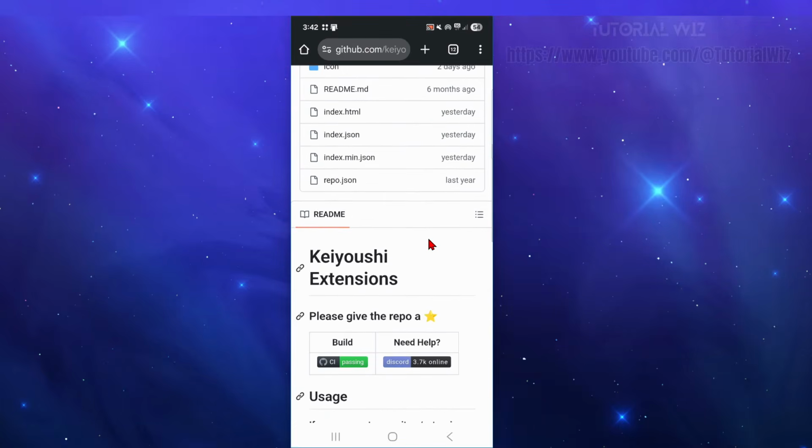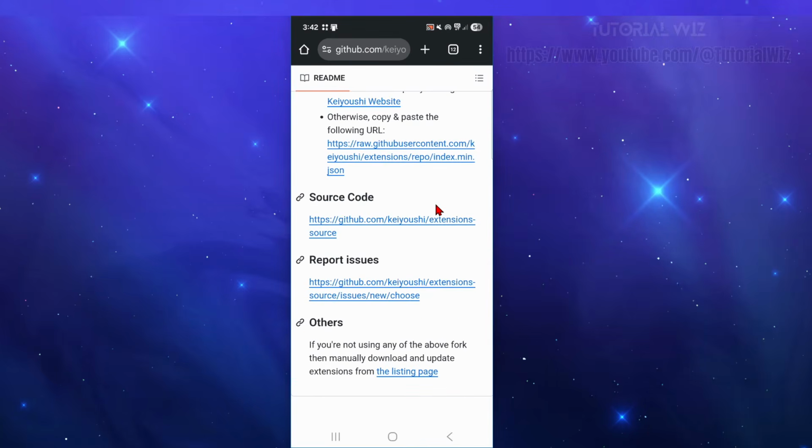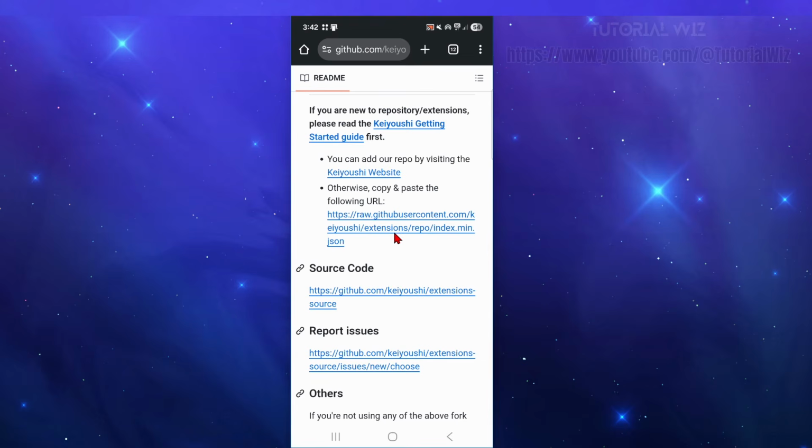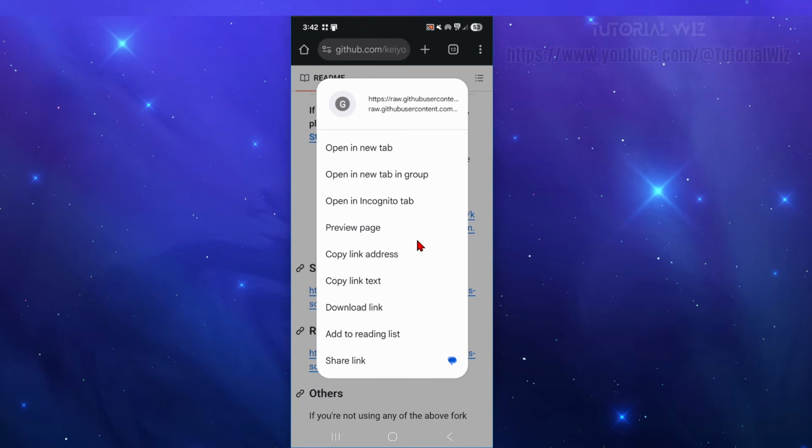I'm going to scroll down, and now it's going to give us the URL. So here it is here. So I want to go ahead and copy this. So from here, copy link address.